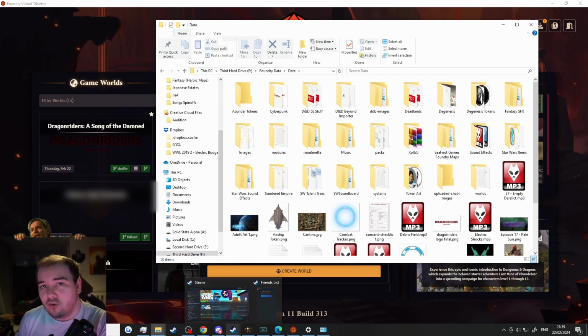You might not want to have everything be in your Foundry data folder. You might want it in different folders, potentially on different hard drives and what have you. But to me, it makes sense that pretty much everything I need to be able to run any of the games that I run is here.